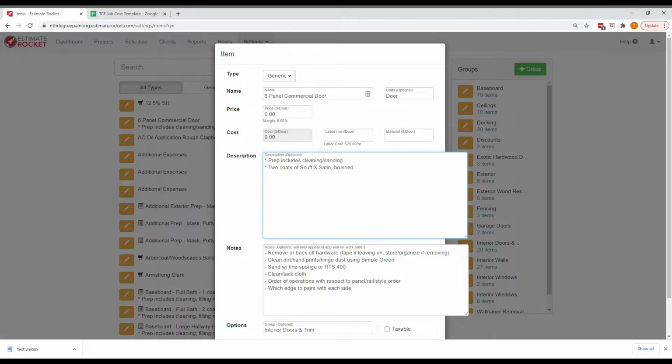What do the clients care about? They want to know prep includes cleaning and sanding, 2 coats of Scuff X satin, their chosen sheen or color, brushed. Bam, easy. We're going to call this 6-panel commercial door. This is just how I categorize it in the system. Again, Estimate Rocket has awesome videos on how to do all this. I'm not going to get into the internal workings of it.